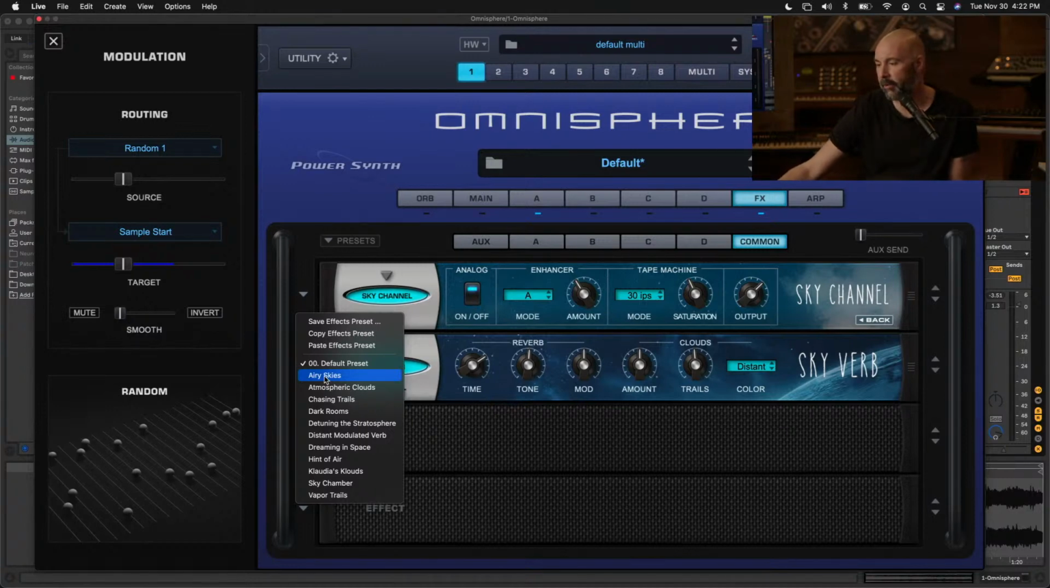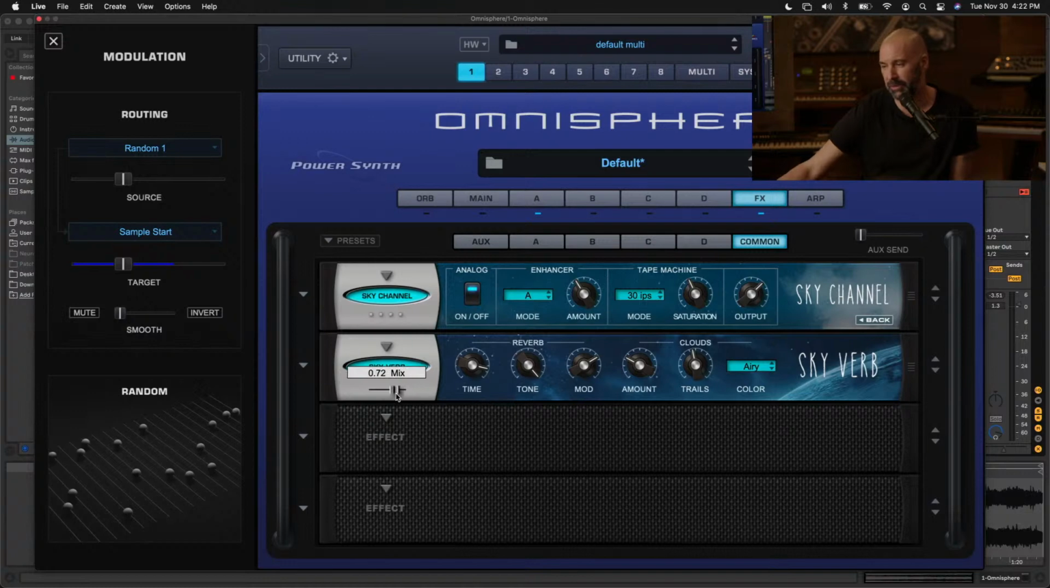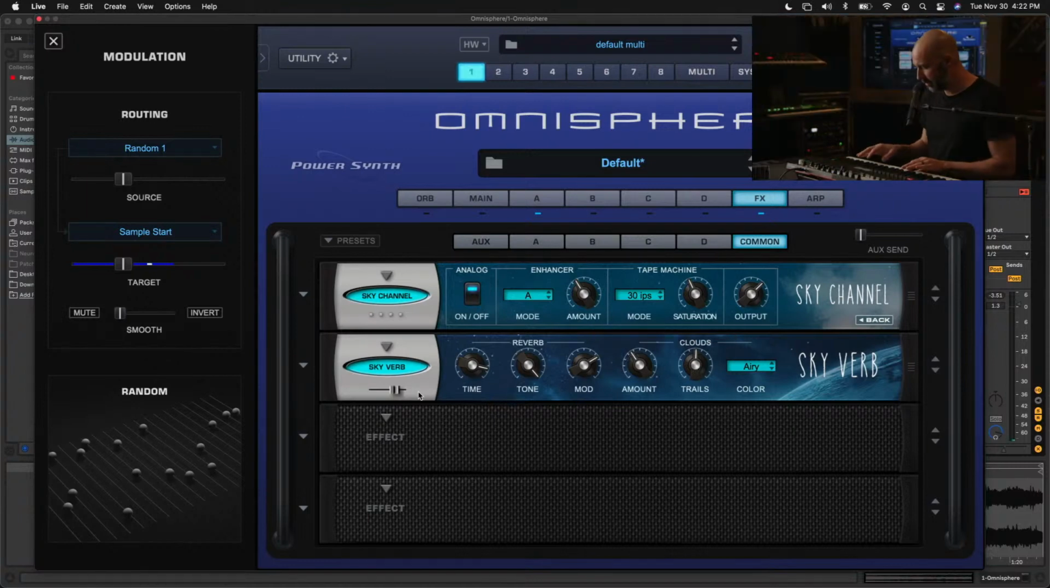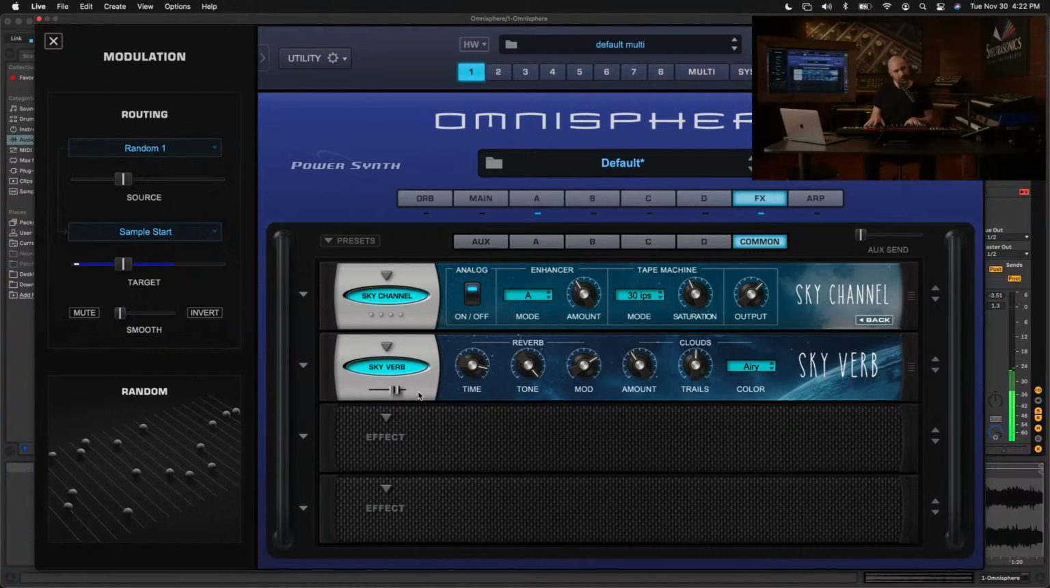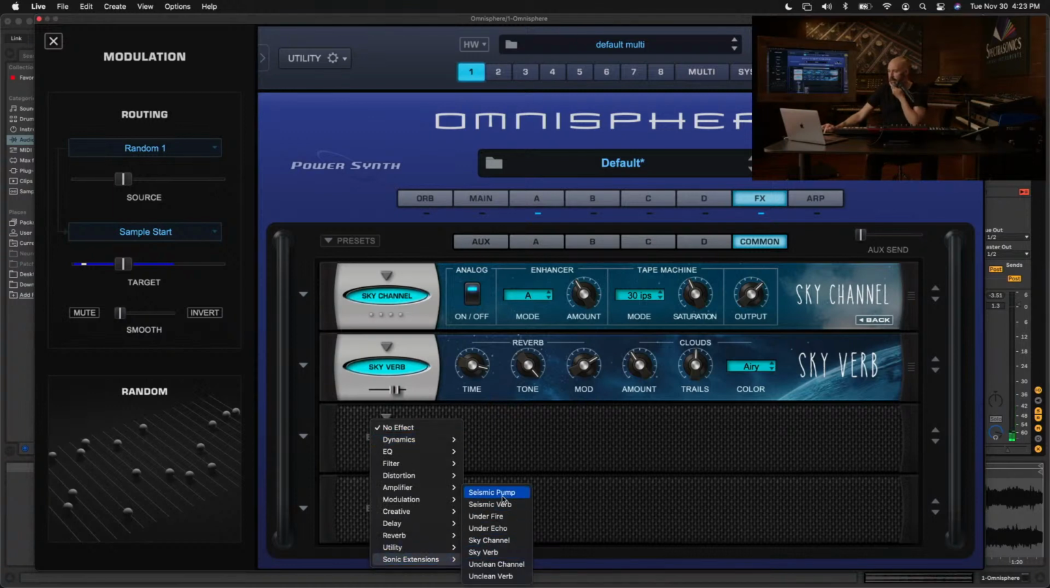So I'm going to use the Airy Skies preset, but I'm going to do a little bit of tweaking on this and give it a little bit more clouds and trails. We're going to really make this washy. Beautiful. Love it.